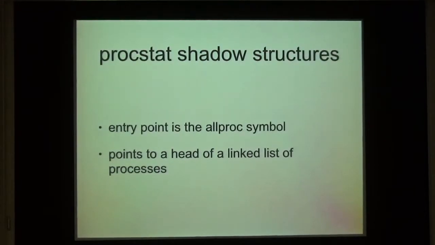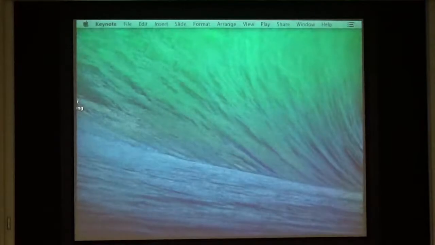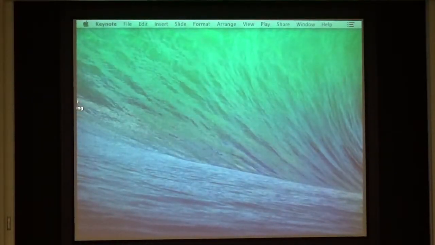The entry point, the global variable that we are going to use for this, is the allproc symbol, which also has a friend, zombproc, for zombie processes. This is basically a linked list of all the processes, or rather the symbol itself is just the head of the linked list, which is the one you can find in queue.h. As an example of how that might look, I will now go to the GitHub code of the tool.